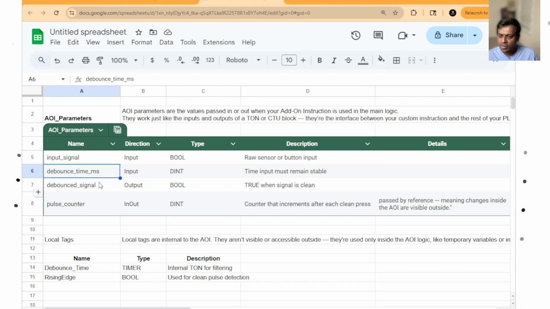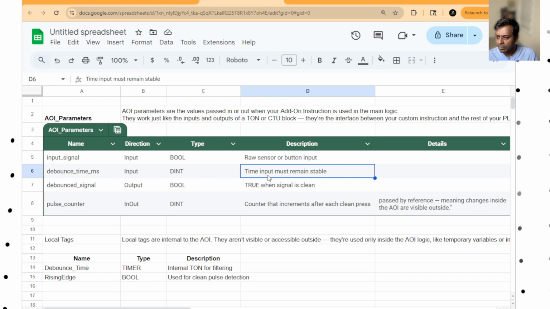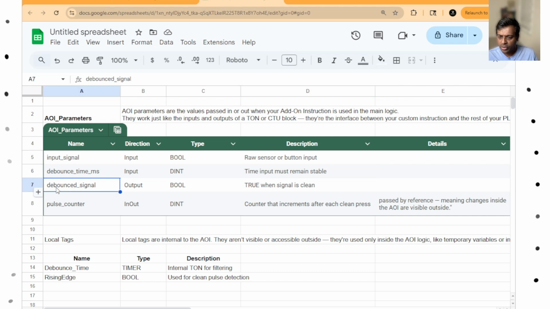And then we have a debounce time in milliseconds. That's an input. It's a type of DINT, and it's the time for how long the signal should be stable before we call it a good signal. And then the output, we use a parameter called debounce signal. That's output direction, BOOL. And then we have an InOut parameter, which is a pulse counter, which increments every time a clean signal is processed.